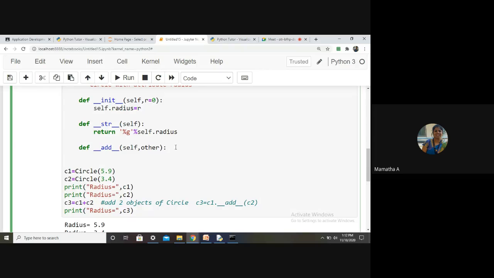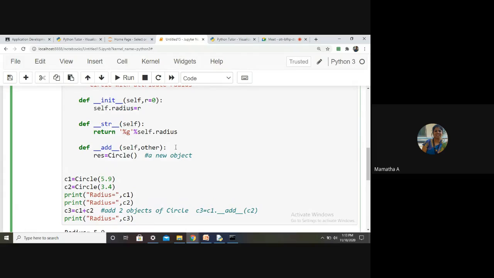When I add, I should get an object only. So what should I do first here? In idea. What should I do? Create a new object. Okay, create a new object. I'll create res. Res is equal to circle. Correct? So this is a new object for me, which holds my result. Yes? Okay. Next, what should I do?